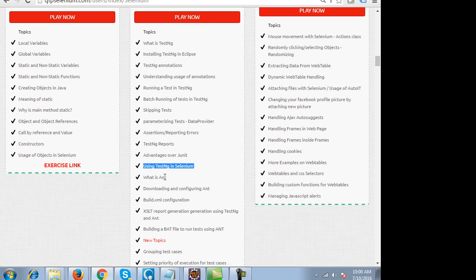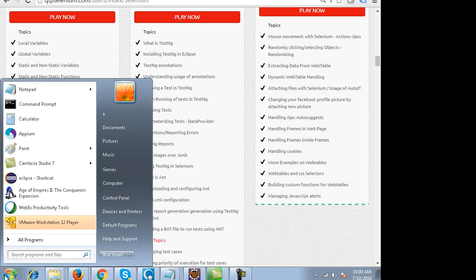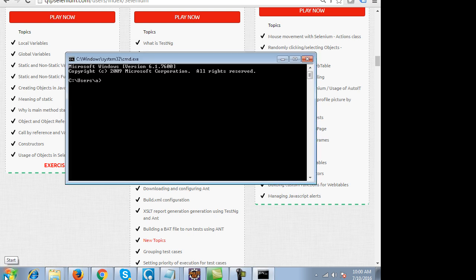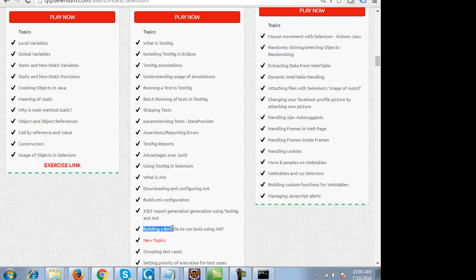Right. Now let us talk about Ant. What actually Ant is. Sometimes you want to run the program or your project from the command prompt, because sometimes you have, say, a Linux system or a Unix shell where you don't have the user interface. You have to execute the program from there. Or sometimes you would want to build a bat file to run the tests. Bat file means an exe file. You double click on that file and the tests will start executing. Or you want to integrate this particular framework with Jenkins. I'll talk about Jenkins later on. Then again, you will have to use Ant or Maven. Right. Let us talk about Ant first.